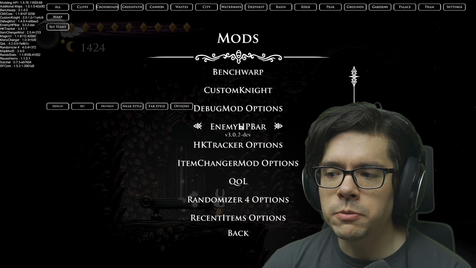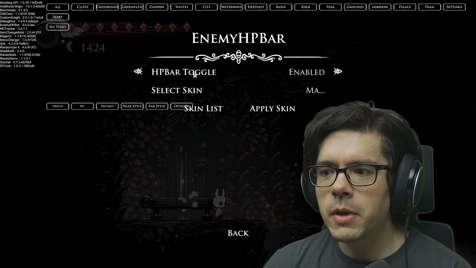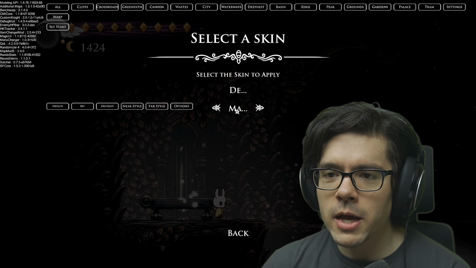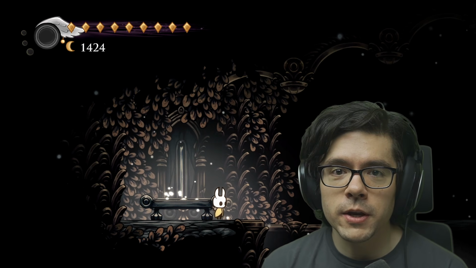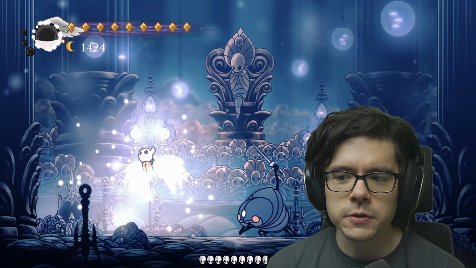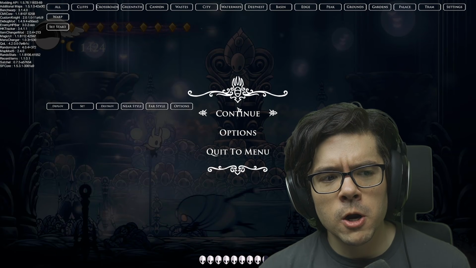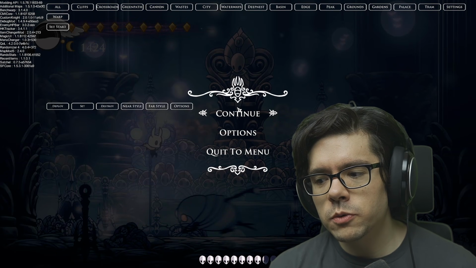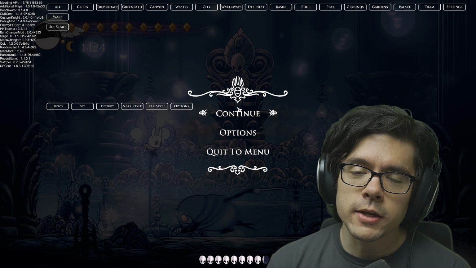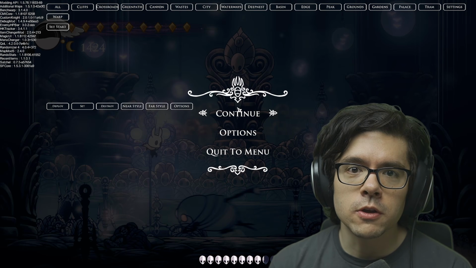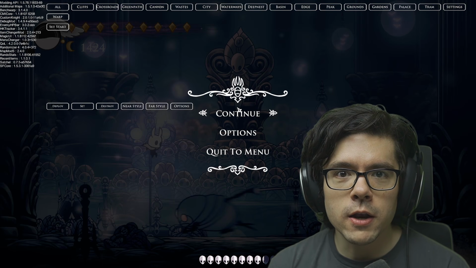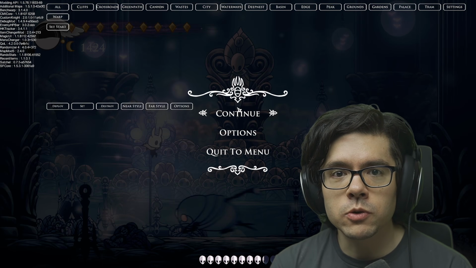Now, to load the enemy HP bar, it's pretty much the exact same process. Make sure the HP bar is enabled, and then go to skin list, and this is masks for HP. Now, if I enter a boss fight, I should see the boss HP bar. And there it is. Now, you might want the HP bar to be a different size. You might also want to use an HP bar for enemies as well, and if that's the case, you can simply fiddle with the JSON file until you get the result that you desire. Just make sure the game is closed whenever you're making changes to the JSON. Otherwise, it will get rewritten as you close the game.